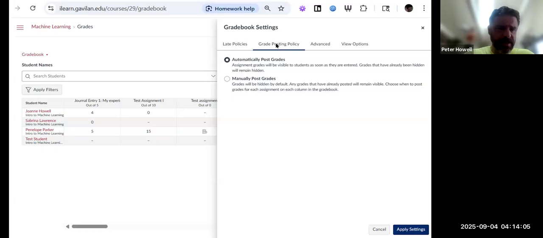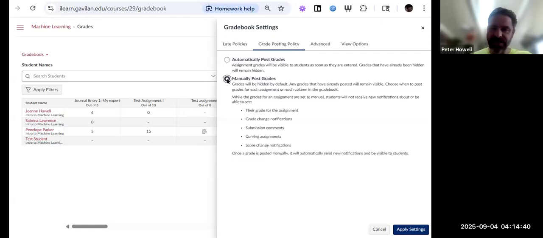A lot of teachers, I've had requests for this, don't want to reveal grades until they're done grading everybody's. So that's called a grade posting policy. And here you can control it for every assignment. And I'll show you in a minute where you can apply it to a single assignment. So the grade posting policy, by default, is automatic. When you grade it, they receive the notification. And if you change it to manual, then you have to tell the system when to send out the grades.